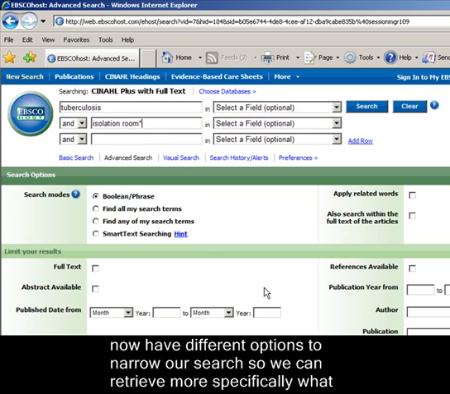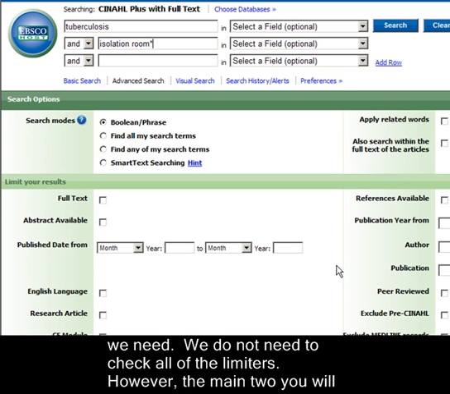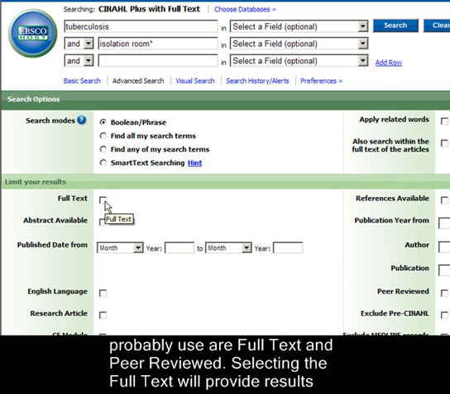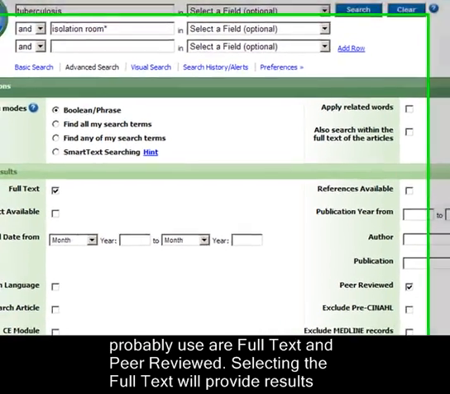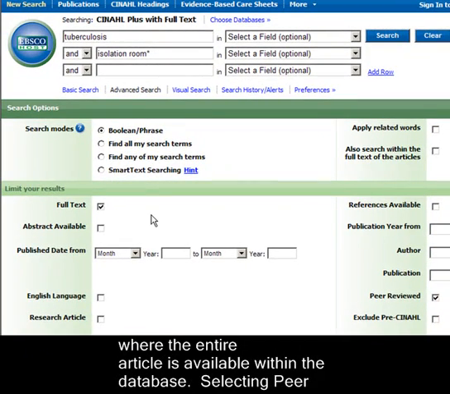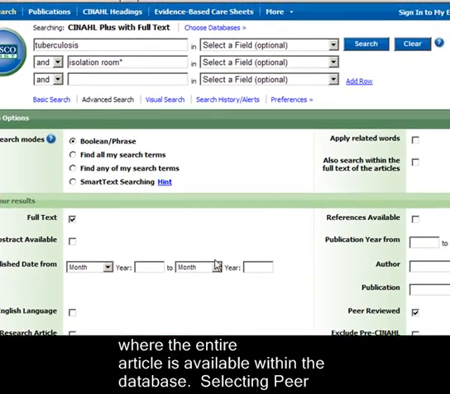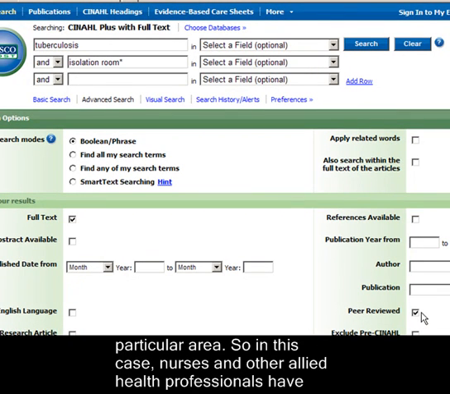We now have different options to narrow our search so we can retrieve more specifically what we need. We do not need to check all of the limiters. However, the main two you will probably use are full text and peer-reviewed. Selecting the full text will provide results where the entire article is available within the database. Selecting peer-reviewed will provide articles that have been written and or reviewed by experts in a particular area.